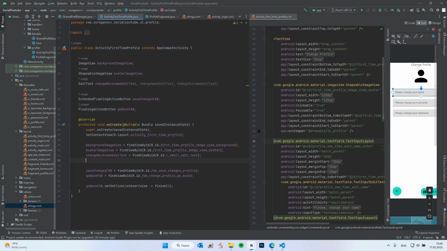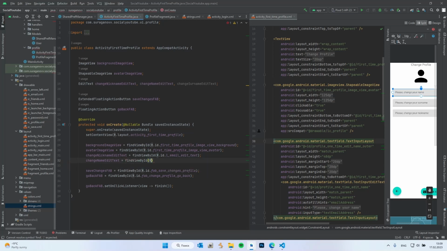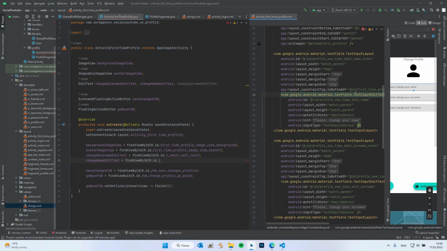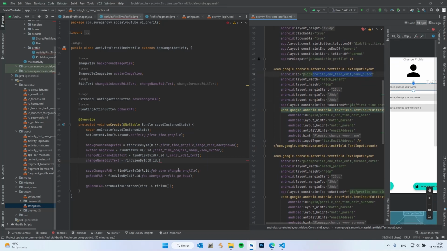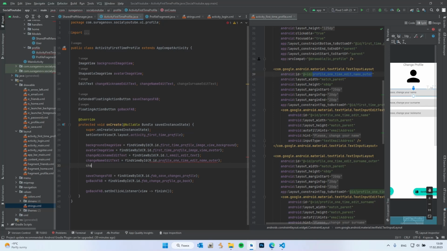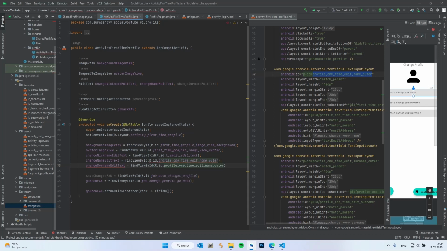So, change name edit text. Change surname edit text. Change name edit text equals find view by ID. Change surname edit text find view by ID, which is this, but surname.